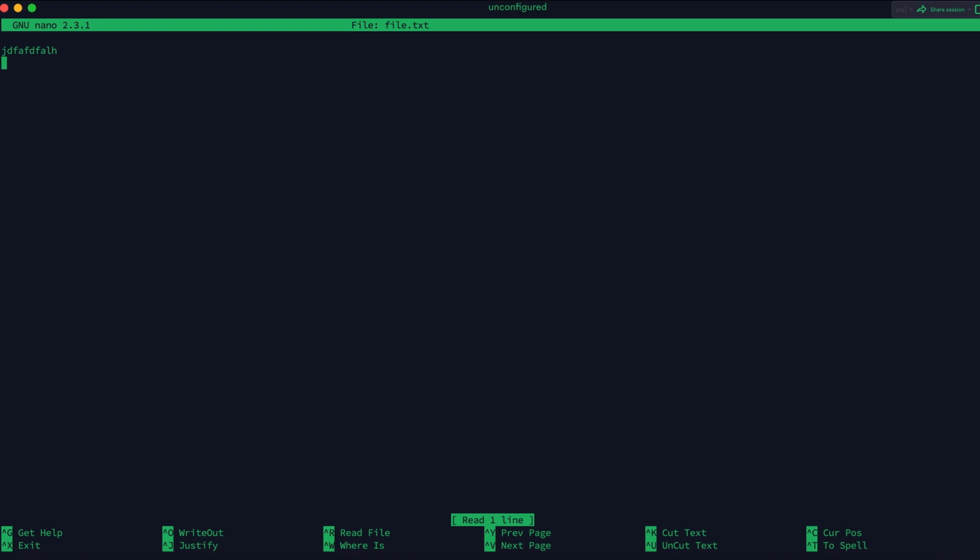Now let's see some basic editing commands within Nano. So first of all, I will add an additional line into this file. So use enter and now add some random characters. Now to save the changes, you can use Ctrl O. In the bottom line, you can see there are multiple shortcuts given. So you can use any of the shortcuts from that.